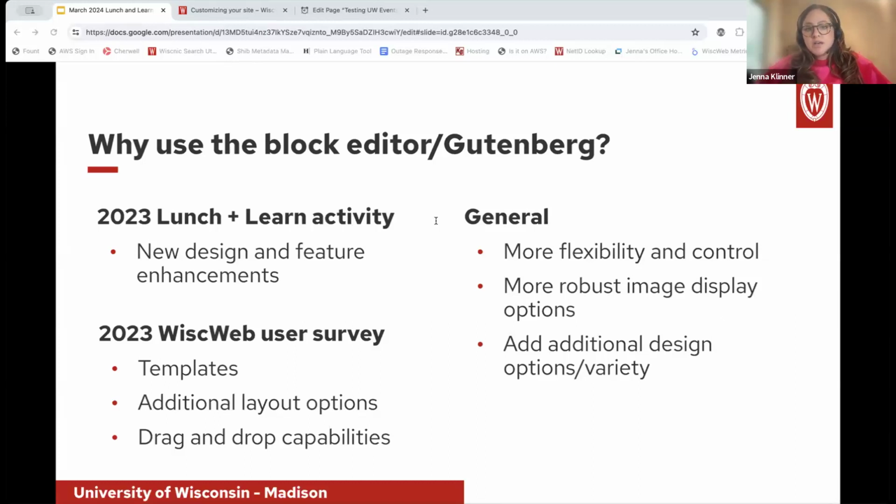First was that mural activity that we did in the Lunch and Learn last year in July. In that activity, we asked what you think WiscWeb should be used for, who the target audience is, and what we should focus on for the next fiscal year. There were two themes that we saw in this activity. Generally, users wanted new design and feature enhancements. And we also heard that you would like more best practice guidance. So those are two things that we're thinking about.